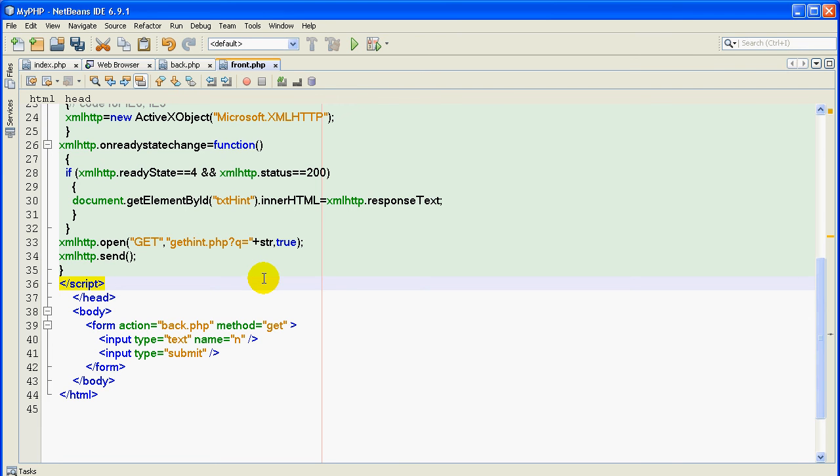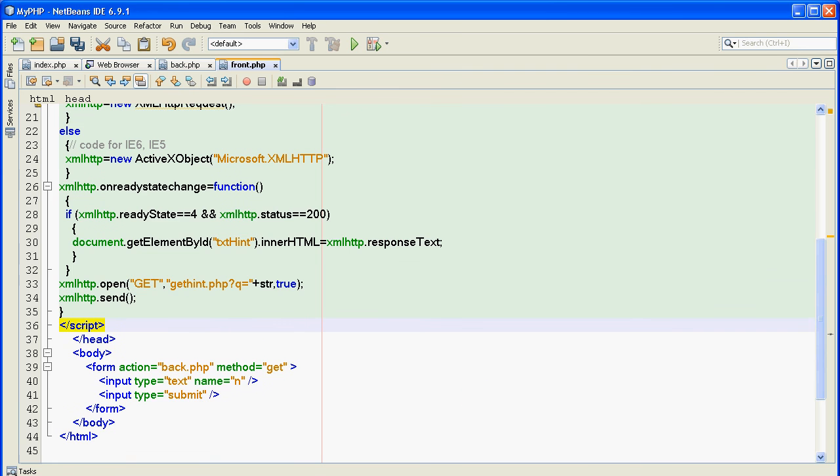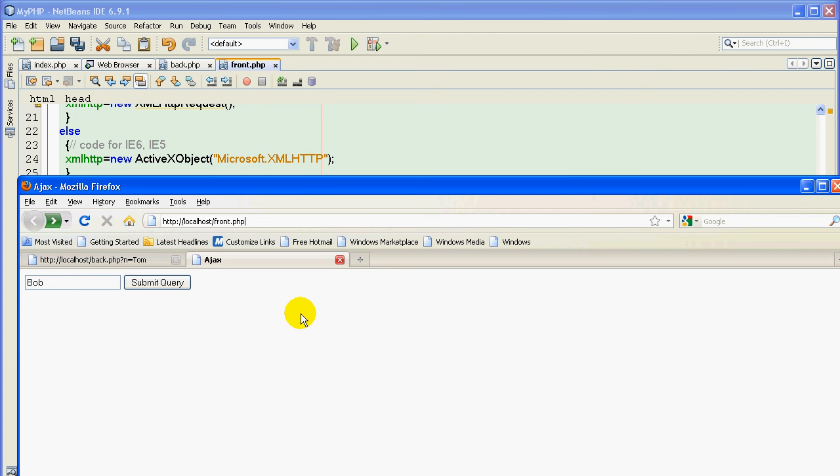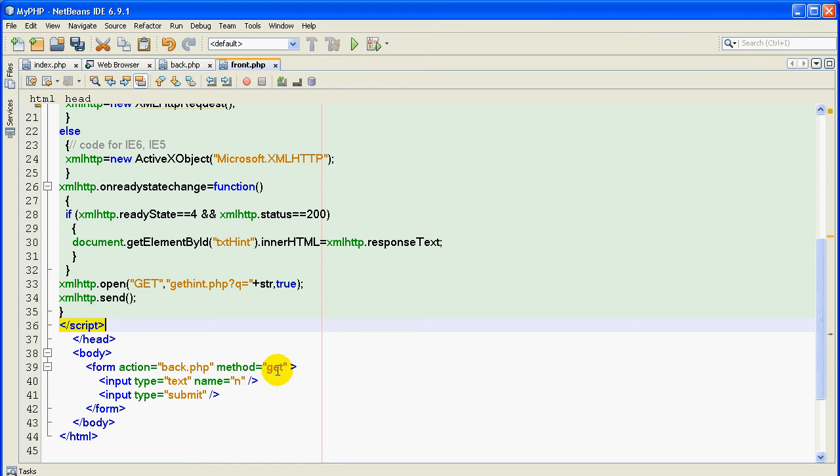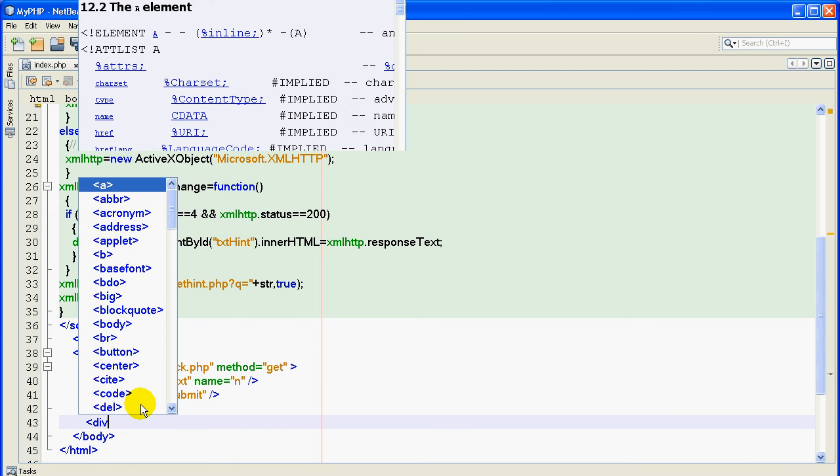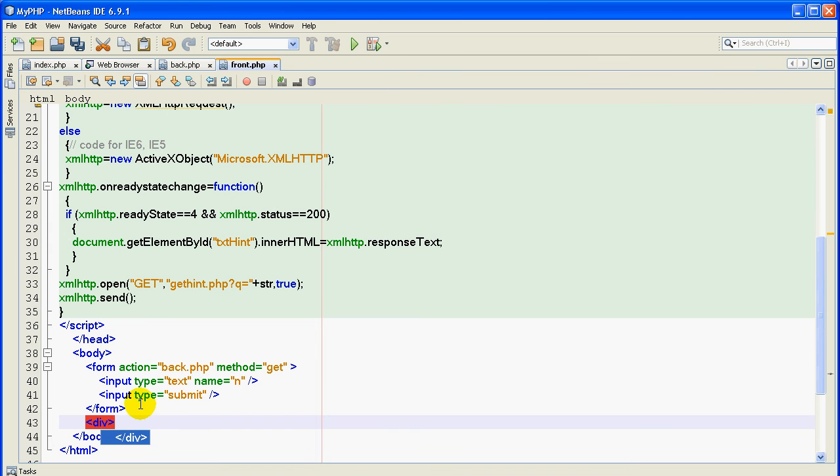First thing I want to modify, because I don't want the user to leave my page, I don't want him or her to go to the other page which is back.php. I want to display the result here in this area. So in order to do that I have to create another element which is going to be a div like that, and I close the div.